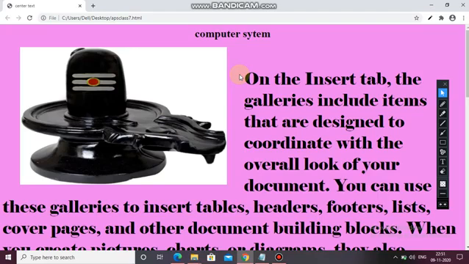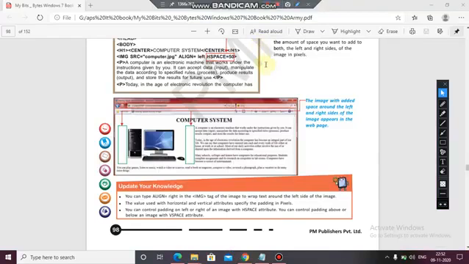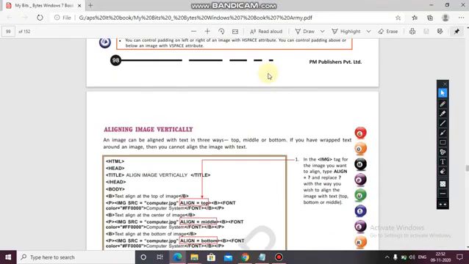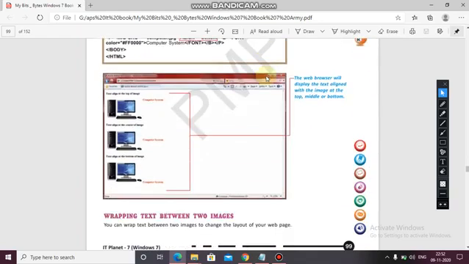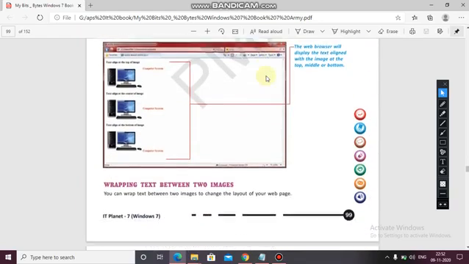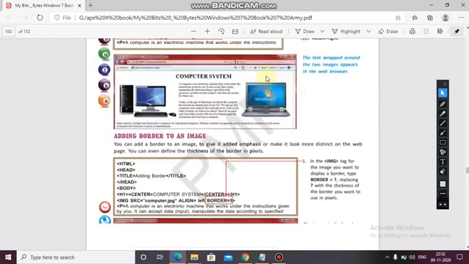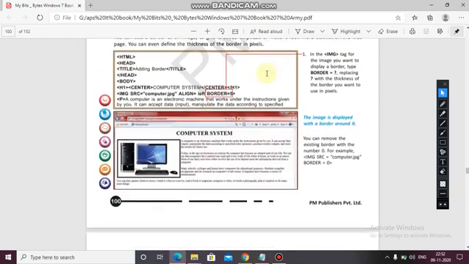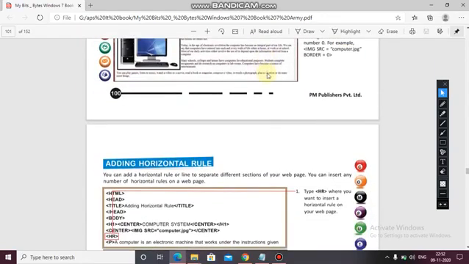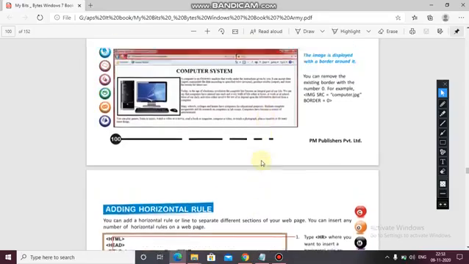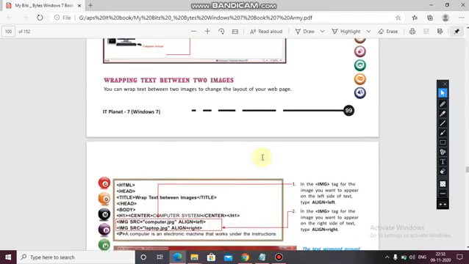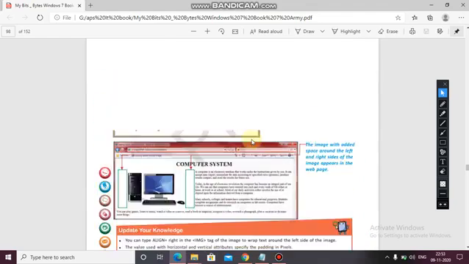Okay, now coming back to the textbook, in the next class we are going to see aligning image vertically, wrapping the text between two images, adding a border to an image, and adding a horizontal rule. So all these things we will be discussing in our next class. So till then, thank you.